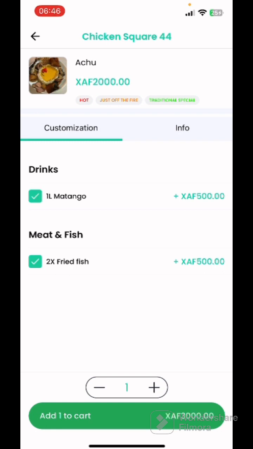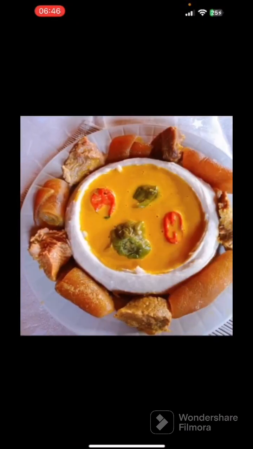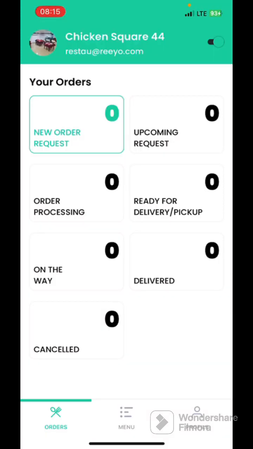So guys, that's basically how you can add stuff to your menu as your restaurant. So these are the images that we uploaded. So right now you notice that the grill area is not showing because we don't have any food item added onto it. So it really doesn't make sense for it to show up, right?